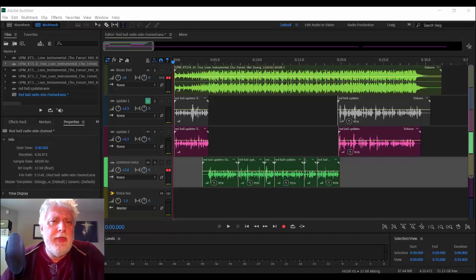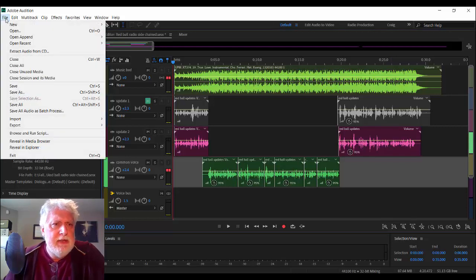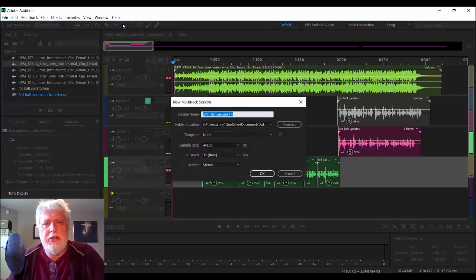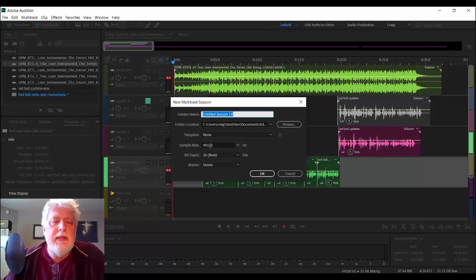So there's a couple of things that are new in here that I want to show you that I think are totally fantastic. And the first thing is a feature called templates. So if I go to create a new multi-track session, I get this pop-up window. This is where we set the sample rate. This is where we set the bit depth, whether we want the session to be mono or stereo.